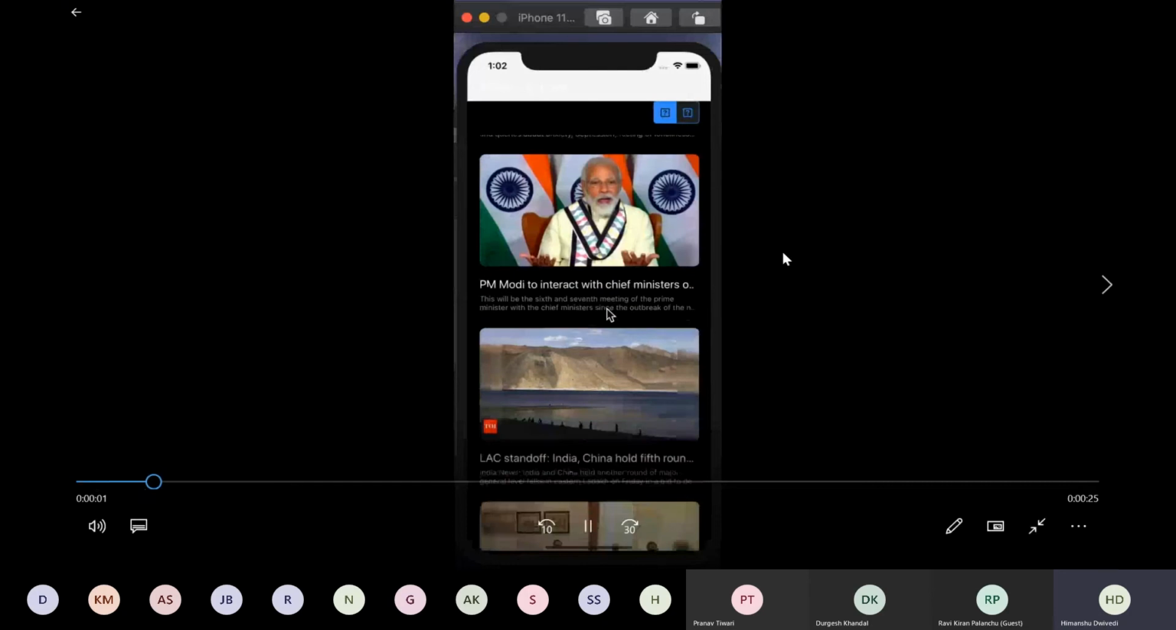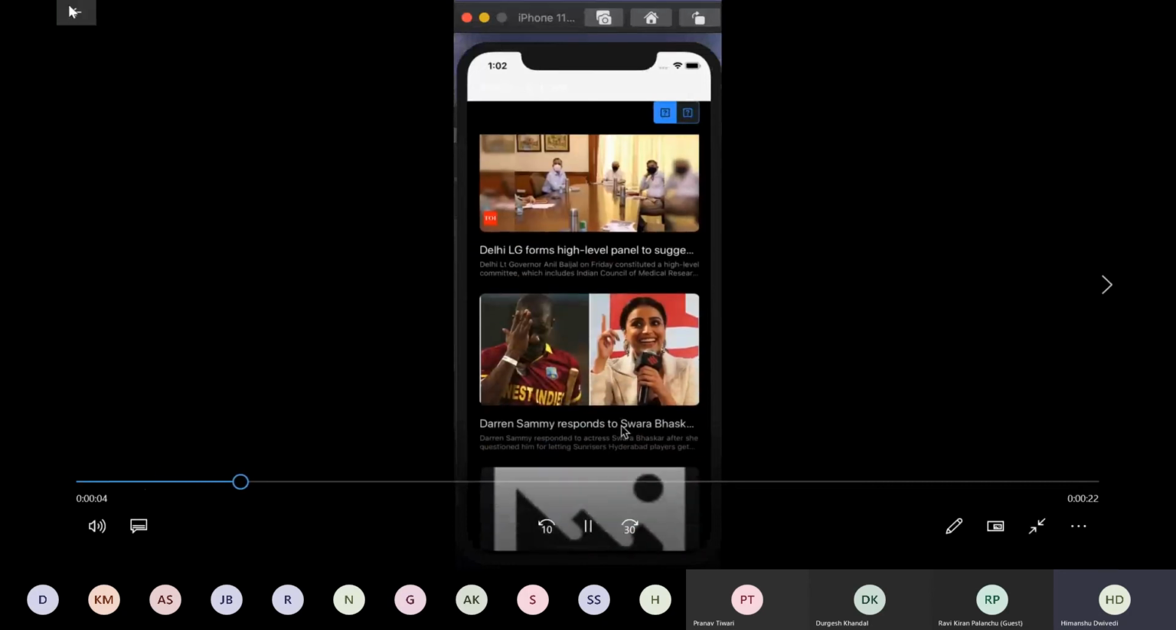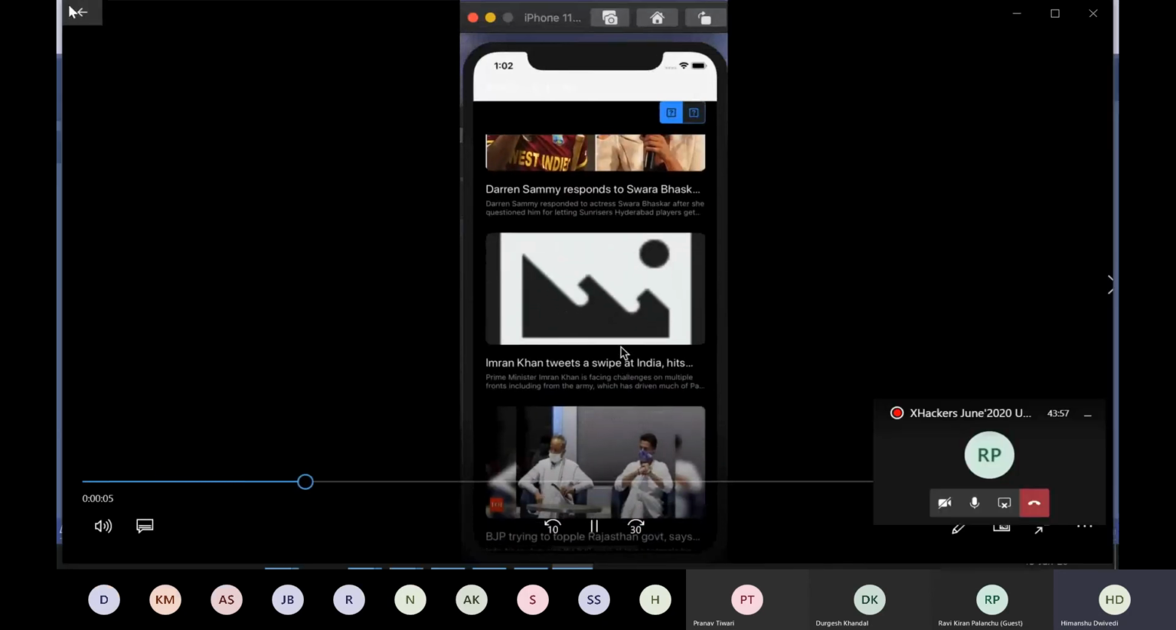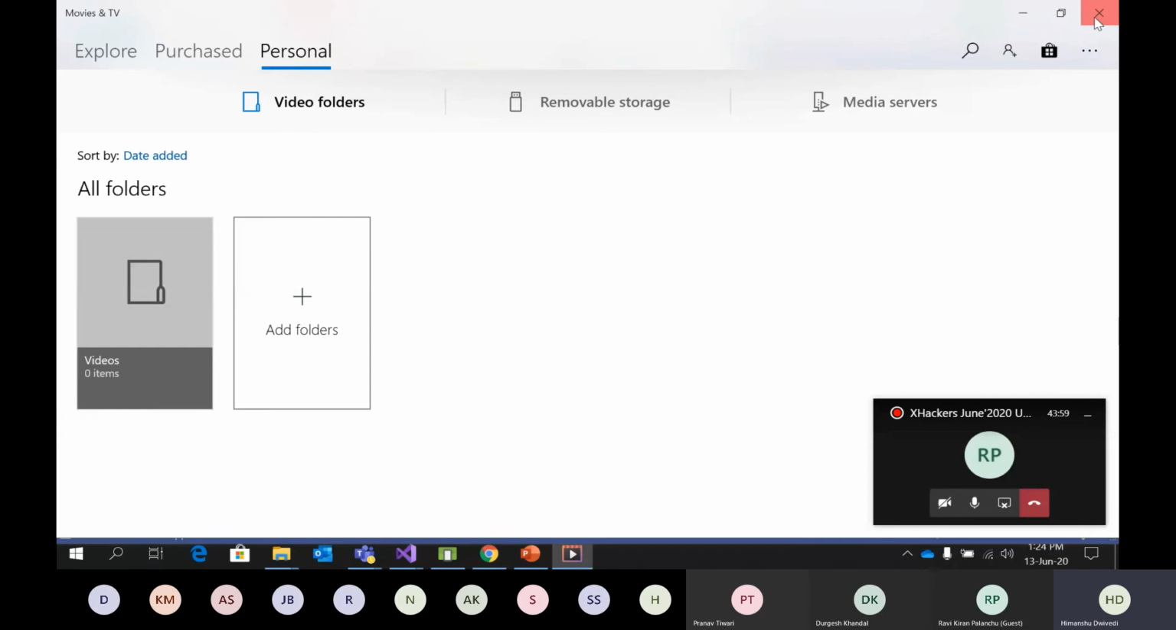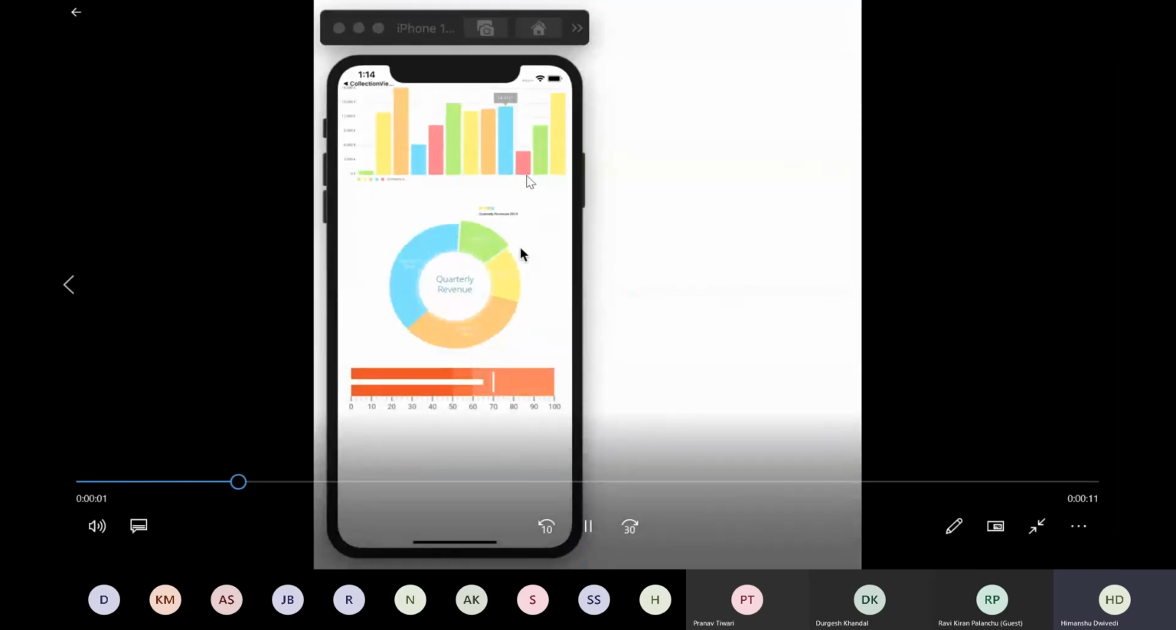Dark theme also, it's like this only. Dark theme for iOS is working exactly as I have on Android. And the last one is for this adaptive layout. The portrait, it is like this.